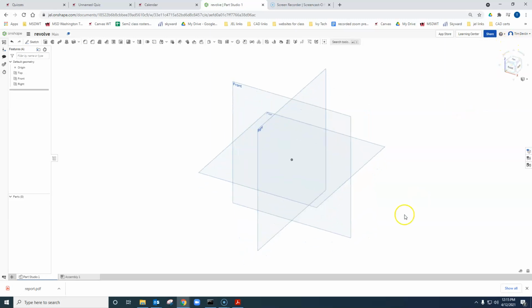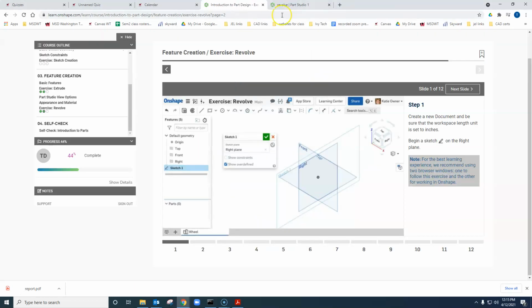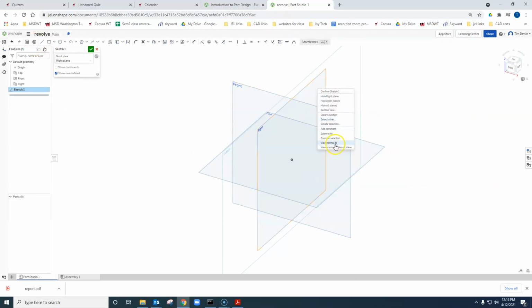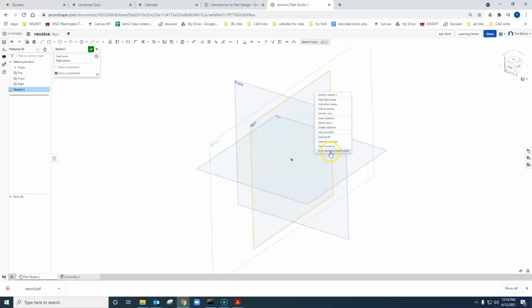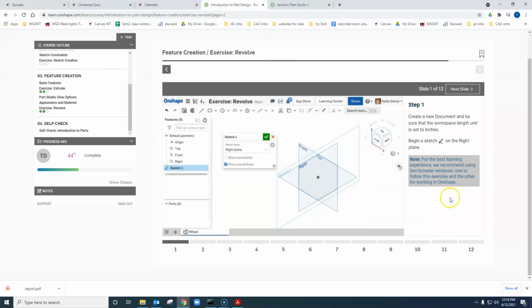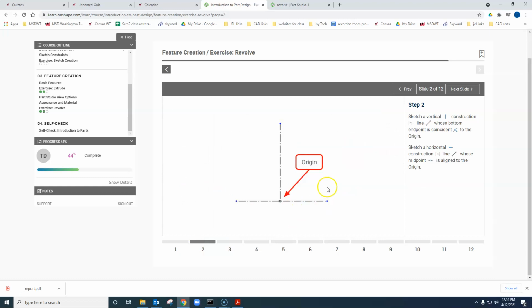But I would like for you to try and follow the slides. So make sure that you are on here and looking through the 12 slides. I'm going to refer to these while we're going through it. So it says to make a sketch in the right plane. So we'll make a sketch in the right plane, right click and view normal to sketch plane, and that will make us look right at our right plane. And this is in inches, so we're back to American standards.